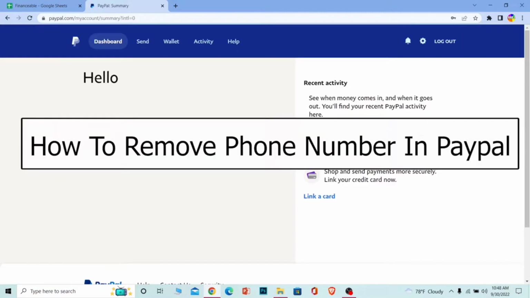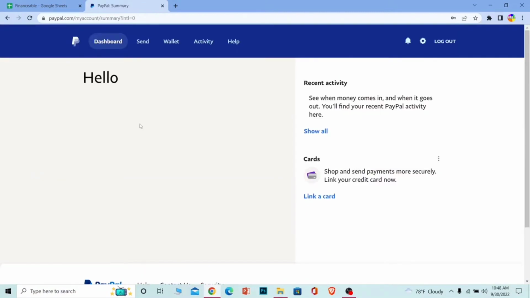Now, how you can remove your phone number from PayPal. The first step is to go to paypal.com, which is the official website of PayPal. Once you're on the official website and you log into your account, you're going to come to this dashboard, and over here you can see this little settings icon at the top right corner of your screen. If you see this, click on it and it's going to take you to the settings page.